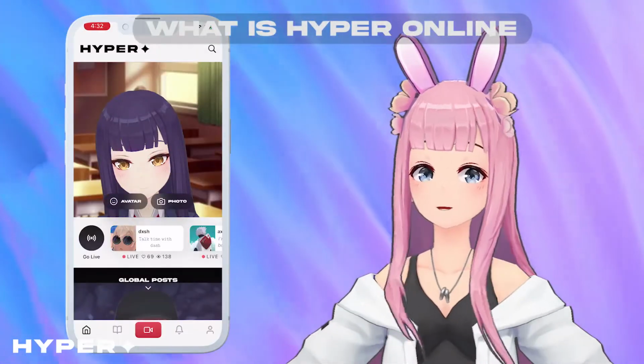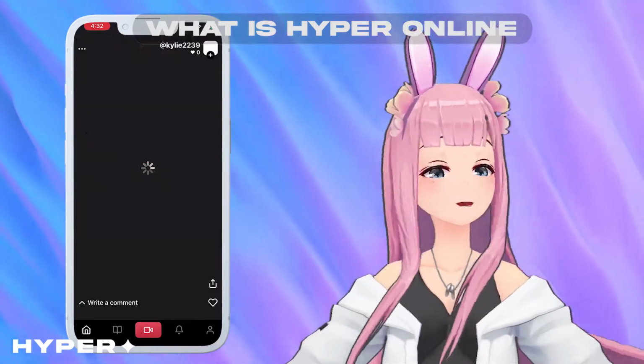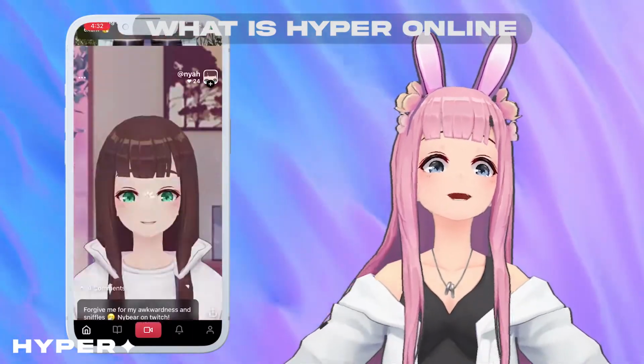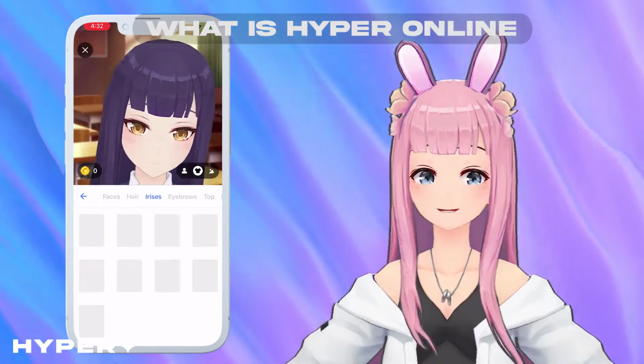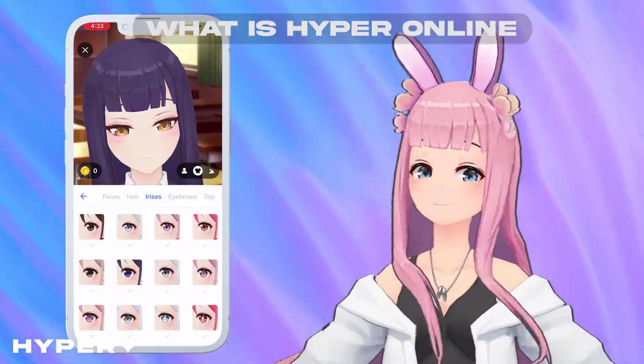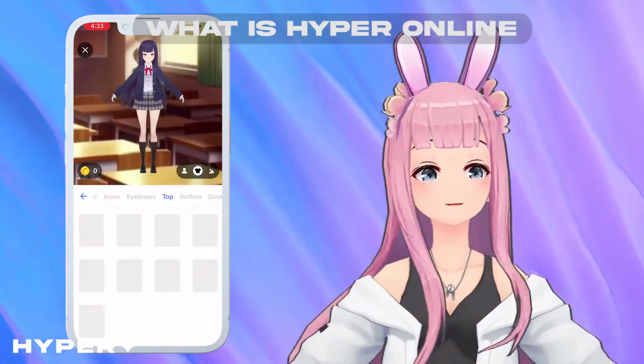I know an app called Hyper Online that allows you to create your own avatar and track your face with it. It's so simple to use, and you can stream to Twitch or YouTube directly in the app. The best part is that it's free. It's available on the App Store for iOS devices.